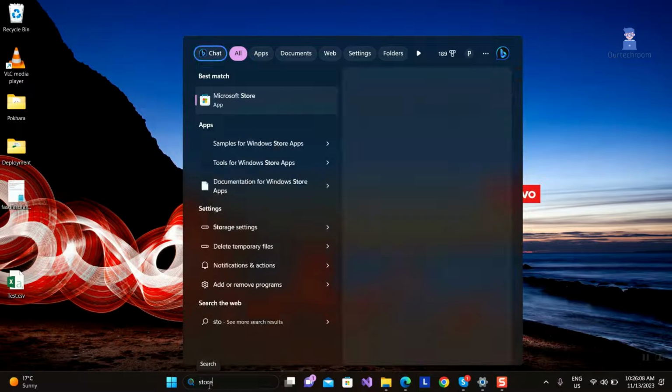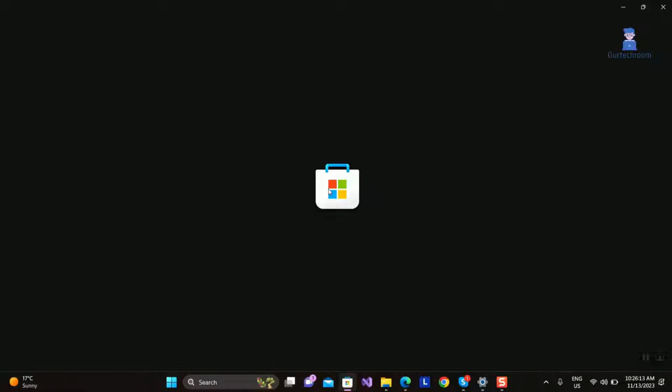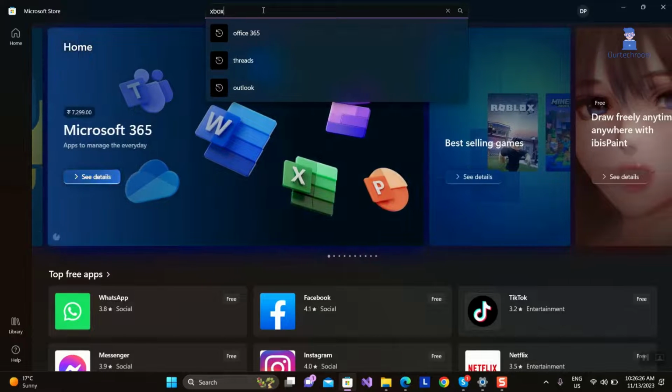Go to Search and type Store and select Microsoft Store from the list. This will open Microsoft Store. Then in the search bar type Xbox and select Xbox from the list.